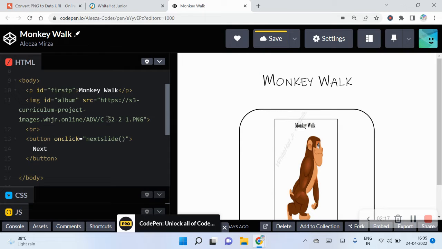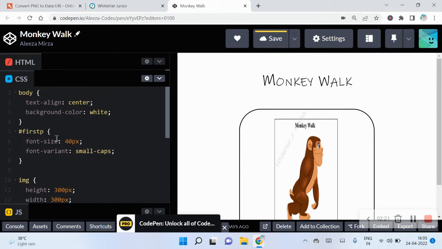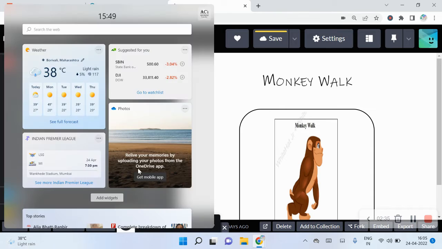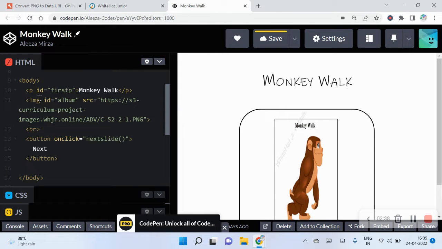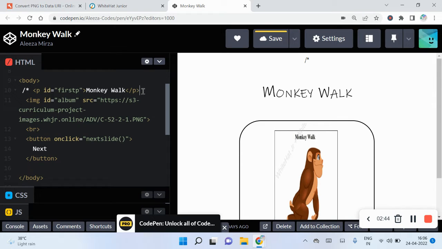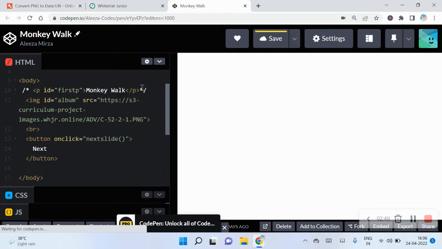What we had done is we have used this first P id. For the changes in the CSS, we had given the font size as 40 px and the font variant as small caps. You have to do a lot of things in this, but if you want it to be easy, short and simple, what you can do is, wait, I'll just comment this by the star and the slash.